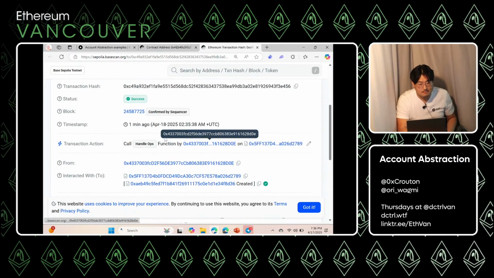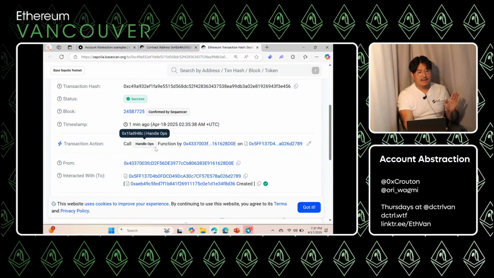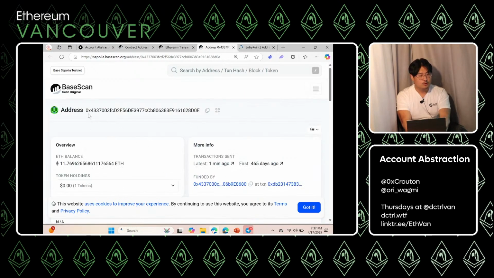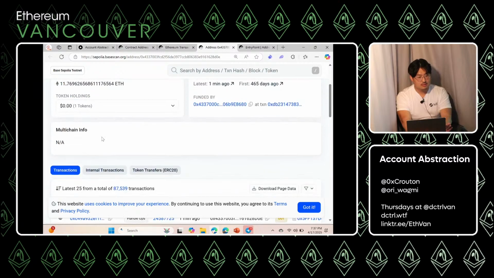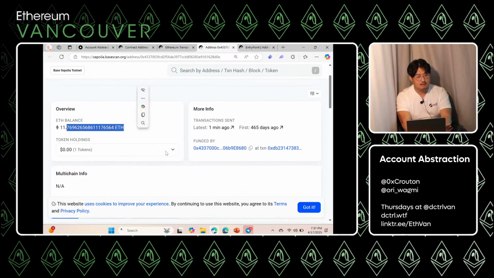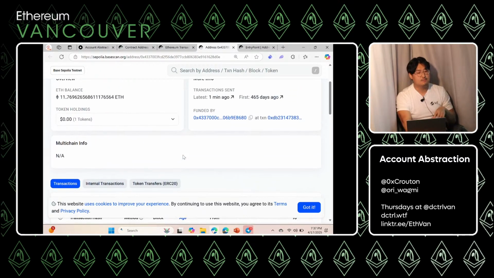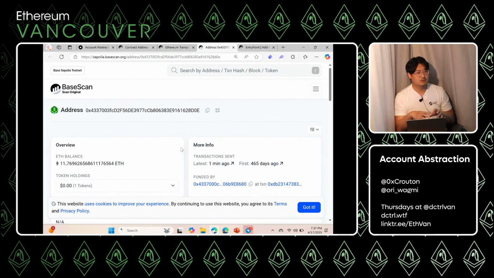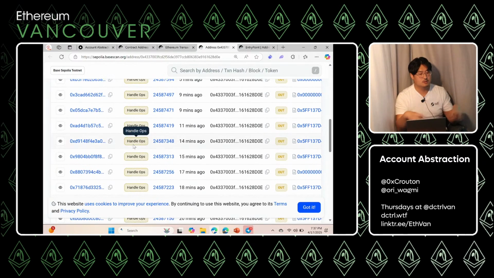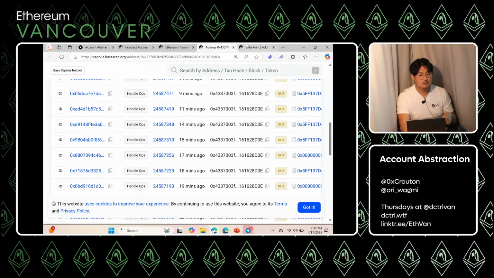So about 1 minute ago, handle ops, right, was called by this guy on this guy. So we open this up. 4337. This looks like just an EOA, right? It's an address. It has some ETH. It's not a contract. This is the bundler. So this is the EOA of the bundler that actually called, see, it's just calling handle ops a bunch of times. It's collecting a bunch of user operations, and it's calling handle ops on the entry point.